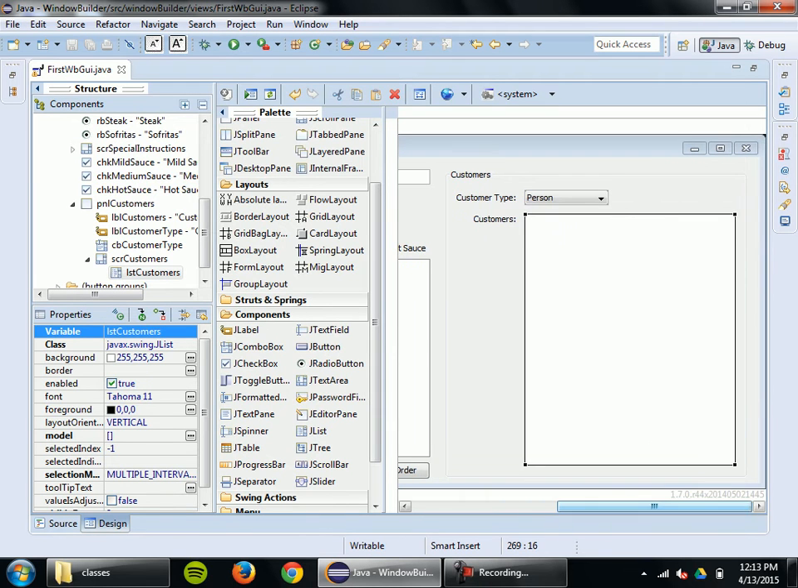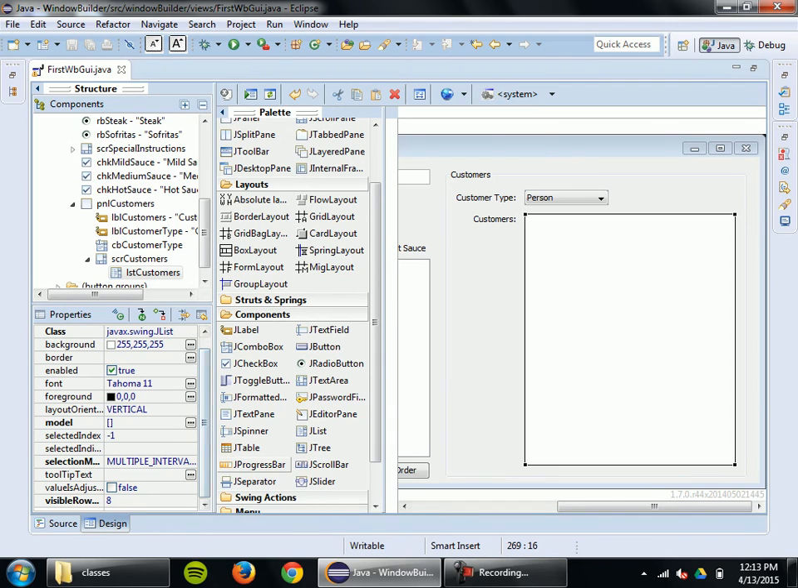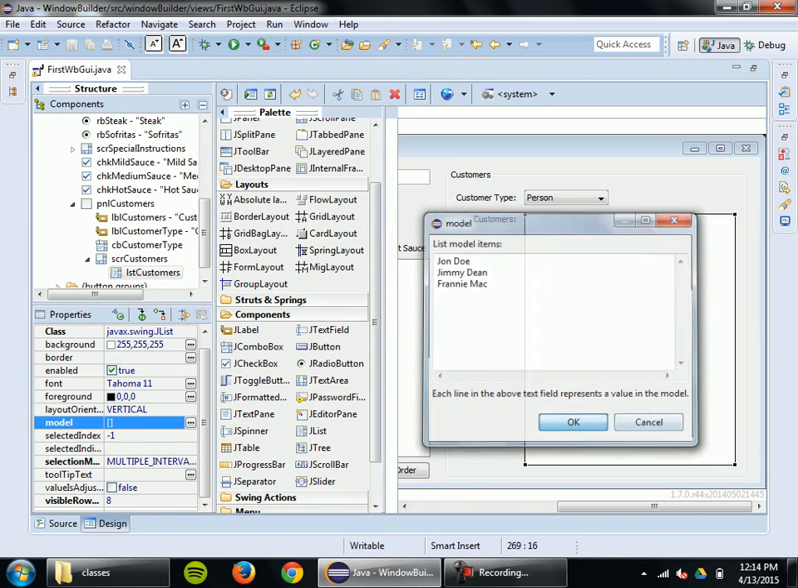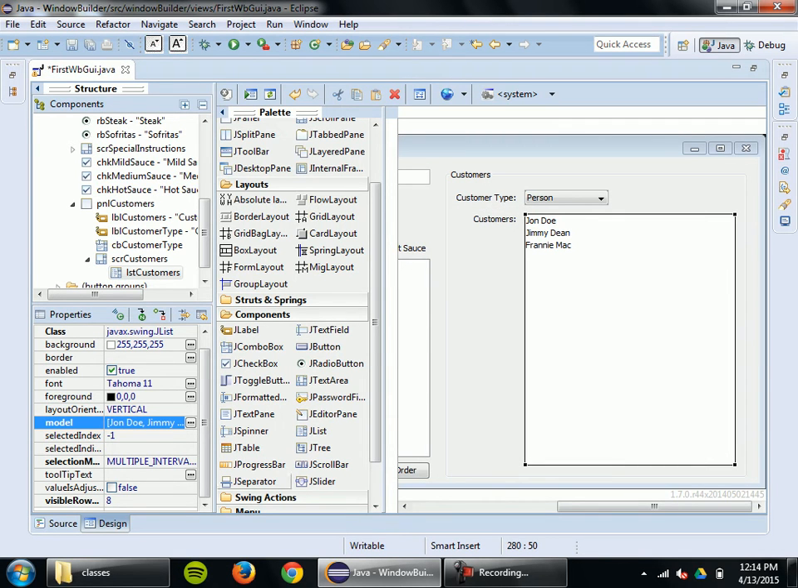All right, so essentially what I can do now is, again, I have this model. Okay, so if I want, I can put some default values in here. I can say, all right, John Doe, Jim, Jimmy Dean, Franny Mac, I don't know. All right, and you'll notice I have these guys in there.